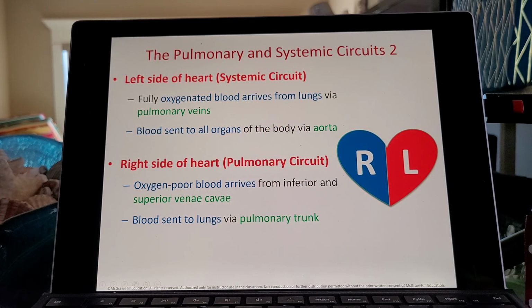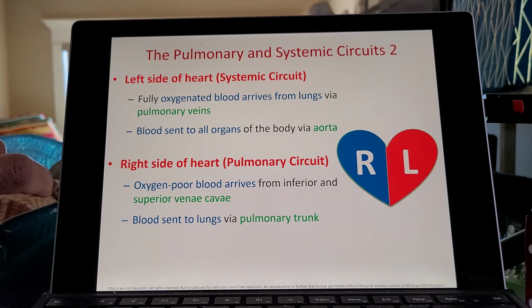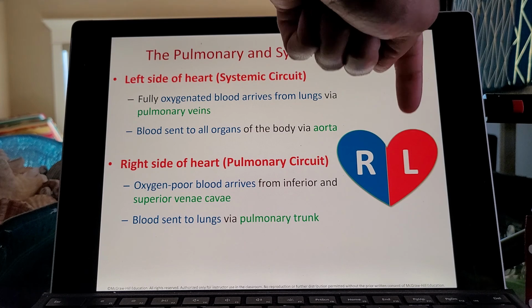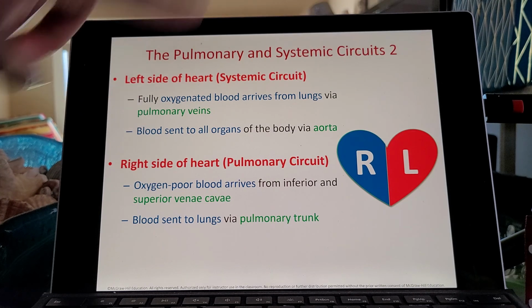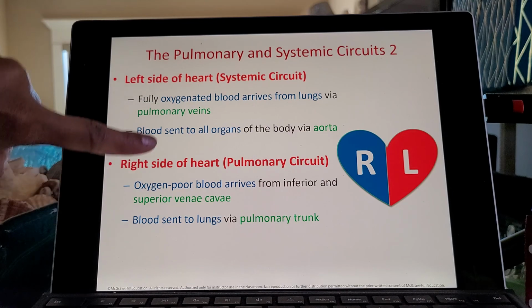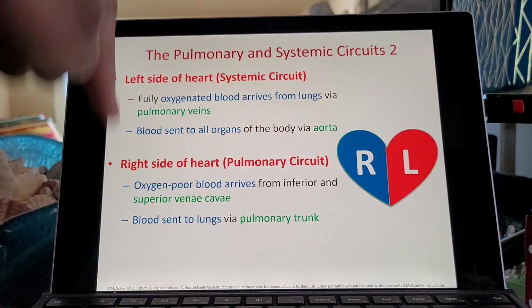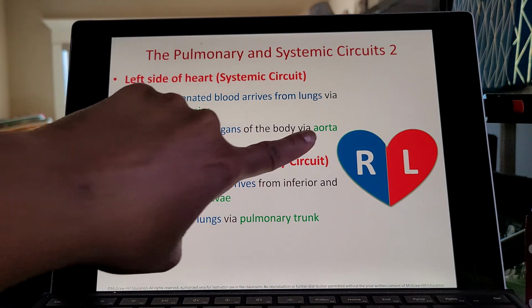So this is just another view of it. Left side of the heart, your systemic circuit. So what I just described. Oxygenated blood coming in from your pulmonary vein. So this is the left side. So after we've done the whole oxygen exchange and carbon dioxide, all that jazz. Oxygen comes in, goes to the left side of the heart, back out to the rest of the system of the body, so through your aorta.